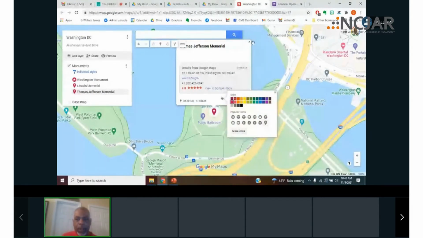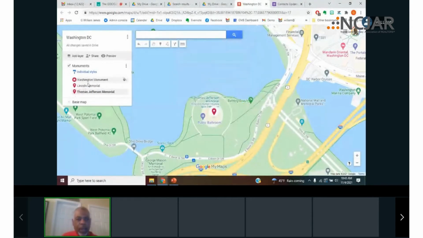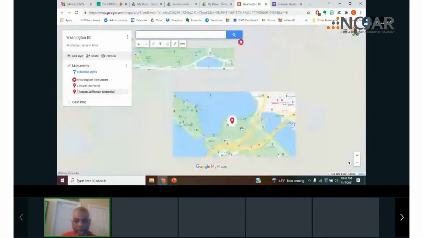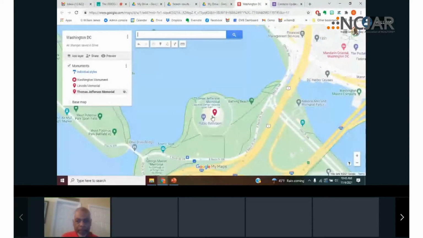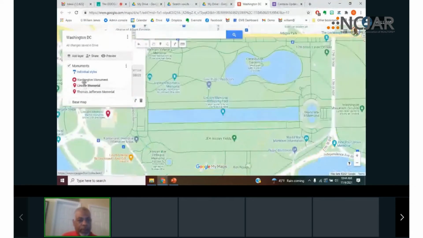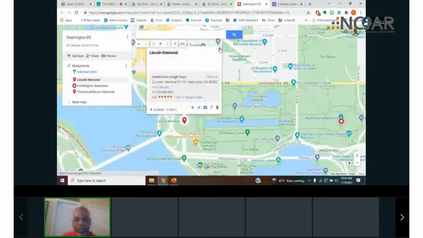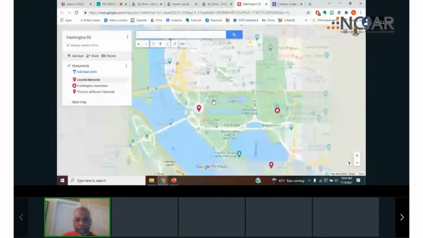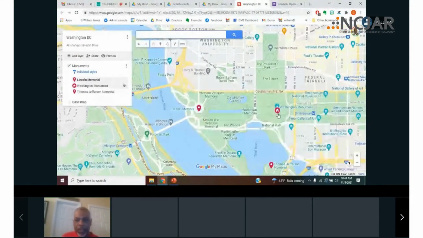All righty. So we've added the Washington Monument, the Lincoln Memorial, and the Jefferson Memorial, and we all see them here on the map in red. Okay. Now, if we need to change the order of these, all we have to do from over here is drag them. And we can move and say, okay, well, we're going to go to Lincoln first, and then we'll go to Washington, and then we'll leave there and go to Thomas Jefferson. You see? So let me close this out so that you can see. There they are. There's the Lincoln Memorial. There's the Washington Monument and the Jefferson Memorial.